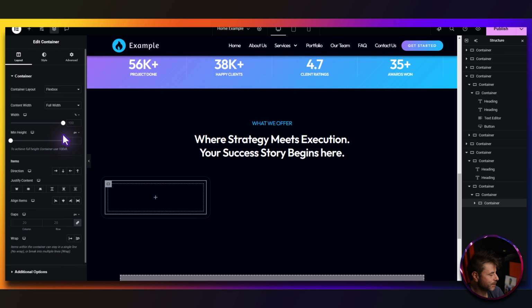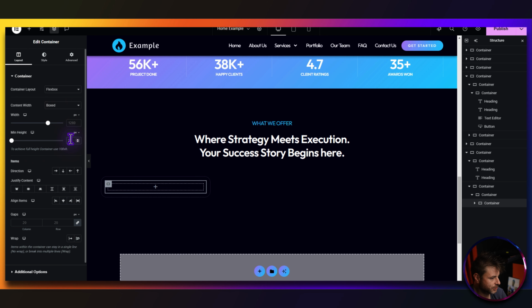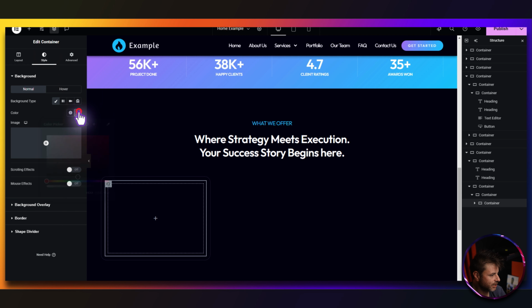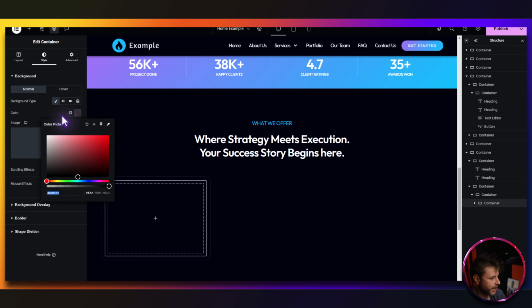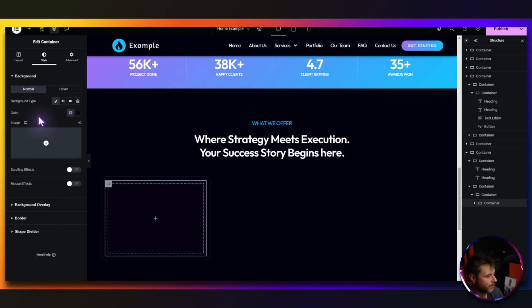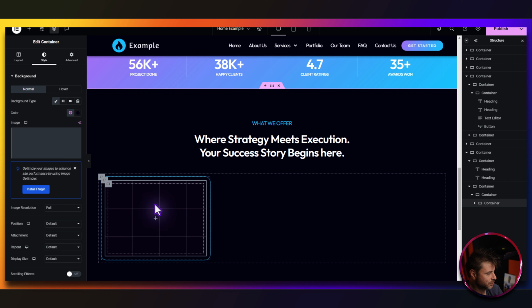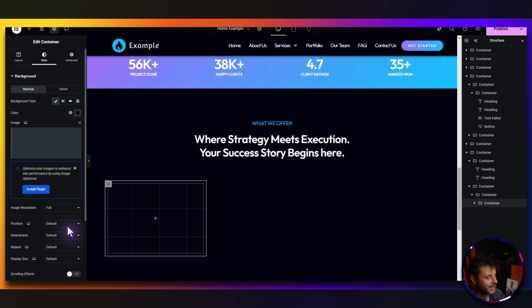So for settings here, we're going to change this to boxed, and the height is going to be 250. Then we go to style, and in the color of this, we're actually going to set the color first. We're going to do a dark purple, and then we're going to grab that other picture that has the whole grid thing going on, and we select that. So it has that sort of look there. And then all these settings over here don't have to change at all.